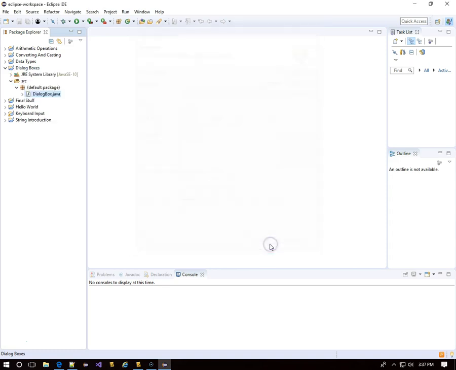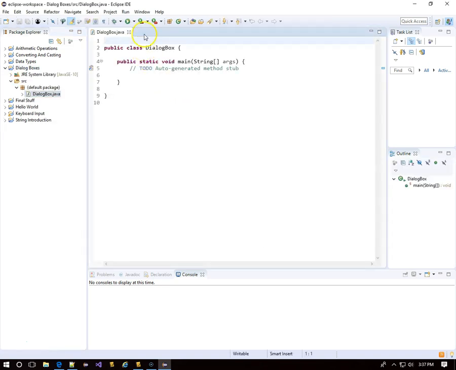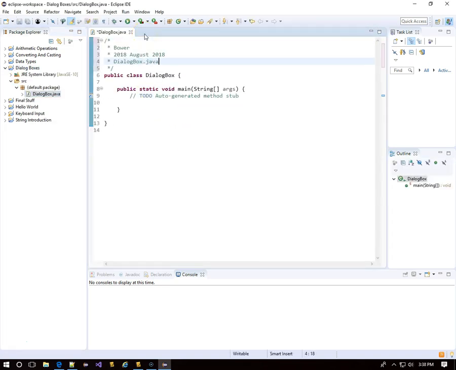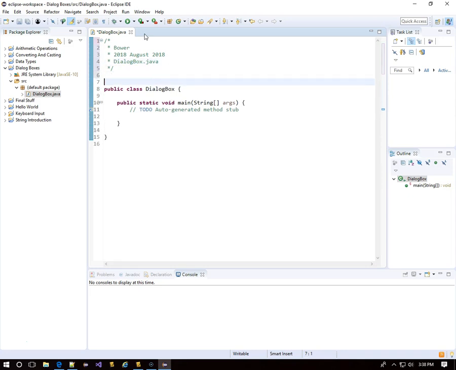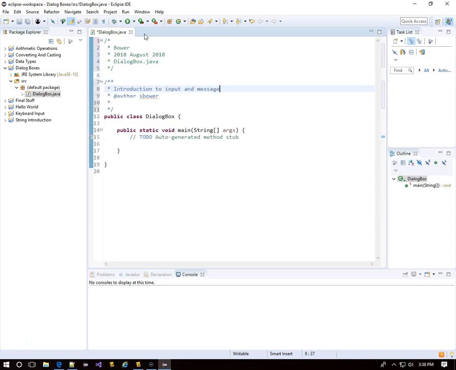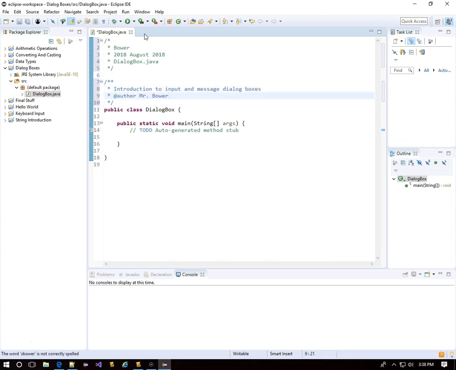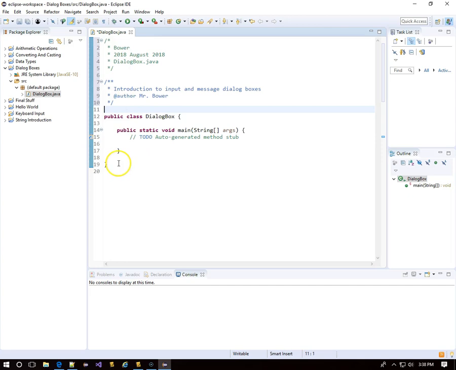I'll take a free public static void main String args. Again, remember, you'll be expected to know how to write all that on a test. Some documentation at the top, and we're going to learn how to input data and display data in dialog boxes. It can be a little more stylish than just using the console.